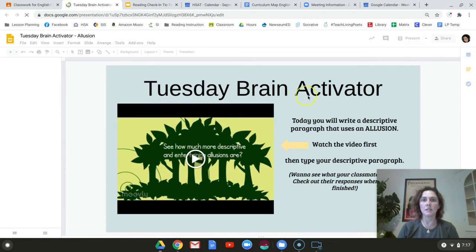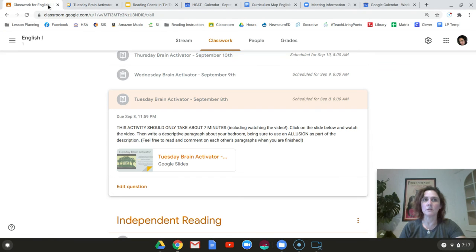And it has instructions that today you're going to write a descriptive paragraph that uses an allusion. So every Tuesday, you are going to have to do a short writing assignment. Just a paragraph is really all you need, okay? And it's going to be based upon a particular literary device that I want you to learn that particular day. This is all in alphabetical order, which is why allusion is first, okay? So you're going to watch the video. It's only 2 minutes long. And then you are going to do the things, okay?